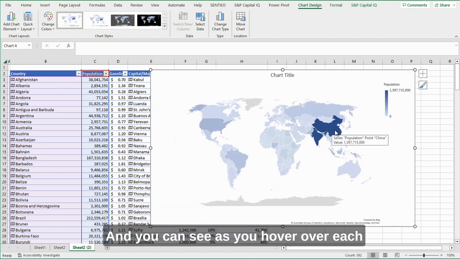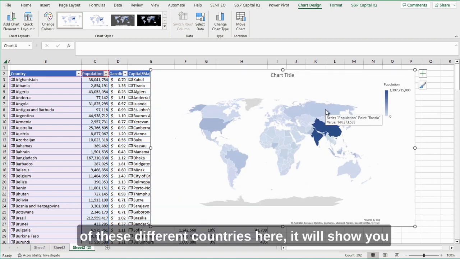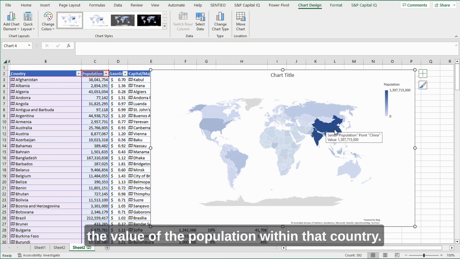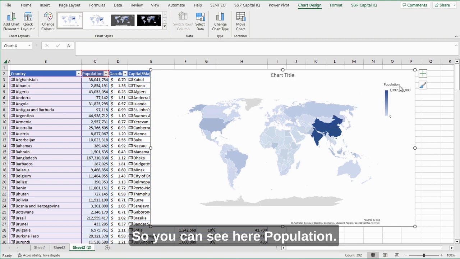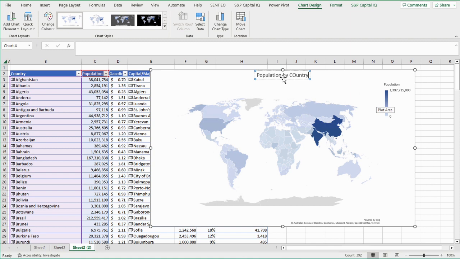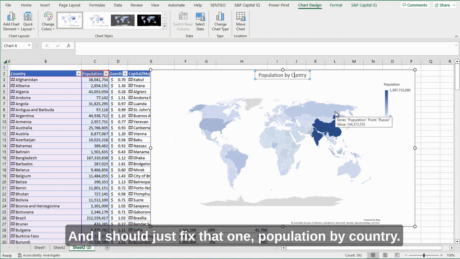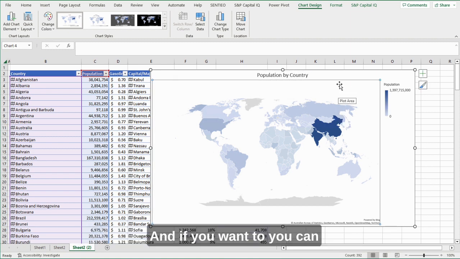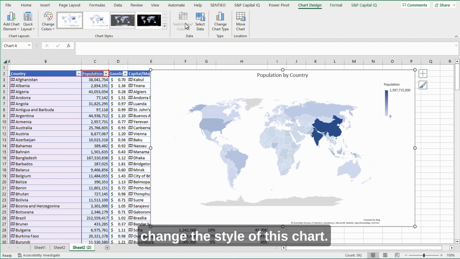And you can see, as you hover over each of these different countries here, it will show you the value of the population within that country. So you can see here, population, and it's got that scale. So it's a color-coded scale. And I can then just go ahead and change the chart title here. Once it lets me, and I'll just say population by country. And I should just fix that one. Population by country.